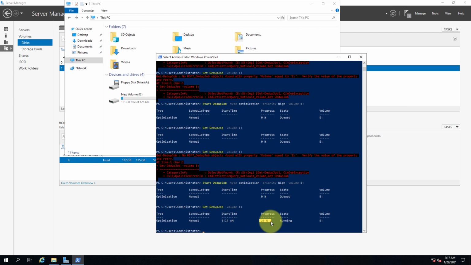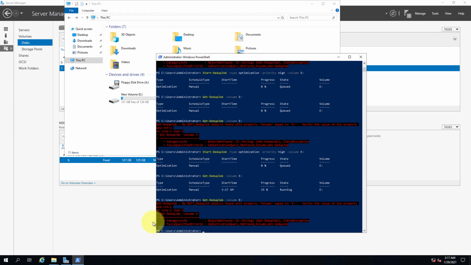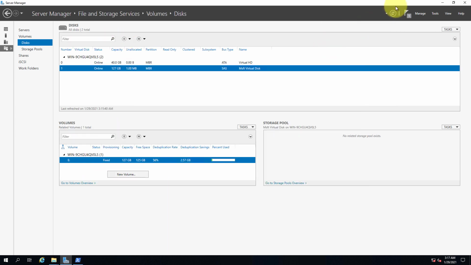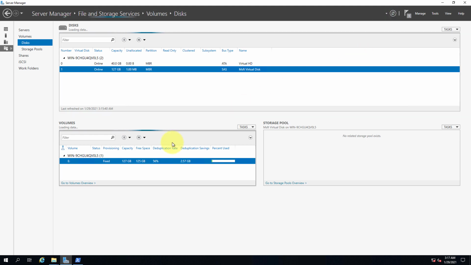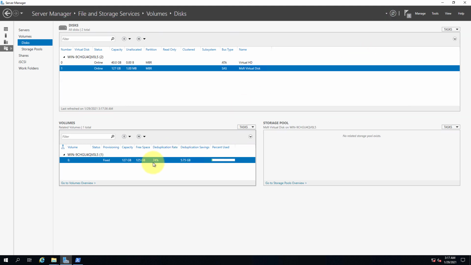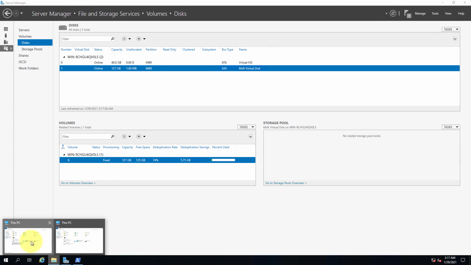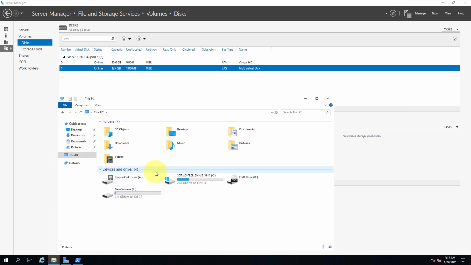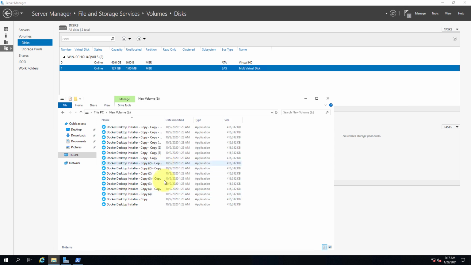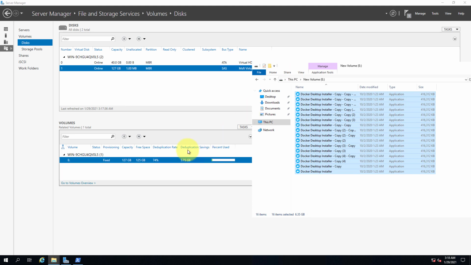You can see 25% is completed. Now the job is finished. Let me refresh again. Now you can see around 74 percent it has done, and around 5.75 GB is free. Let's check. You can see that it has saved so much data, so it didn't consume all the storage. It has consumed only around 2.2 GB, something like that.